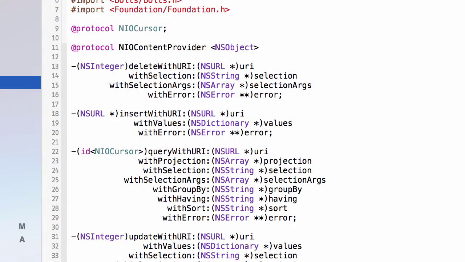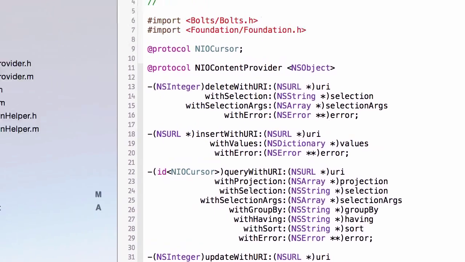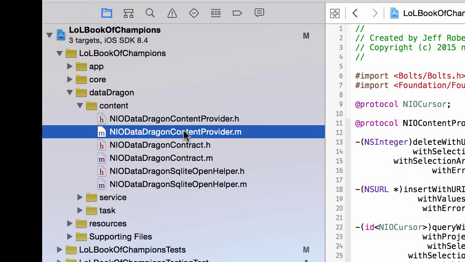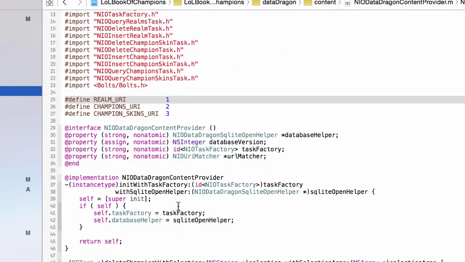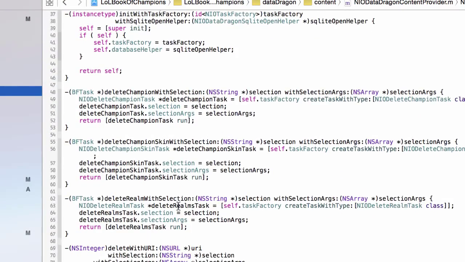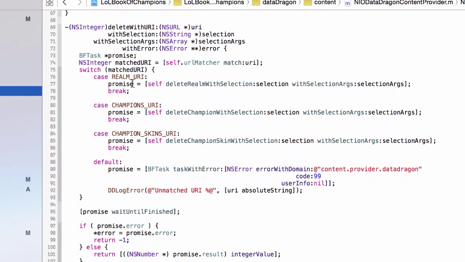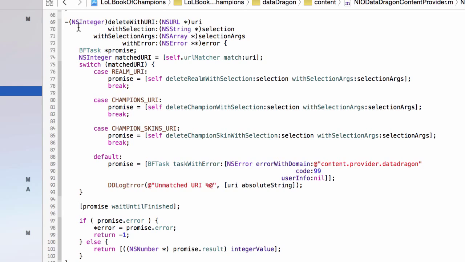Now this application has only one content provider, so it's called the DataDragonContentProvider. Let's head over there to DataDragon Content and let's go look at the content provider. So this class implements the protocol, and you'll notice here I'll just start with the delete, and all of the protocol methods operate in basically the same way.